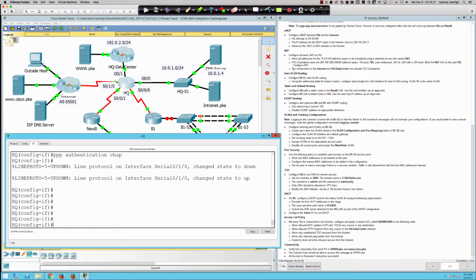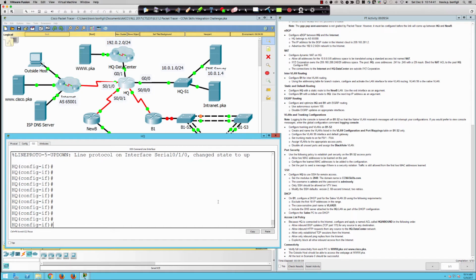So now we're going to scoot on to eBGP. Configure eBGP between the HQ and the internet, right? And this should be some low-hanging fruit. This, as well as what we just did, you're going to see again on the hands-on final exam. So make sure that you are ready to go.